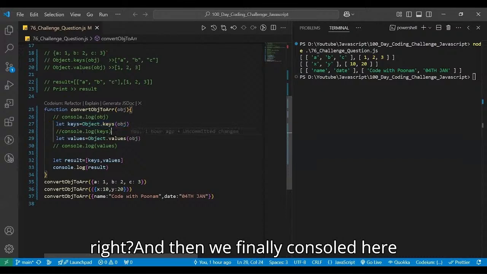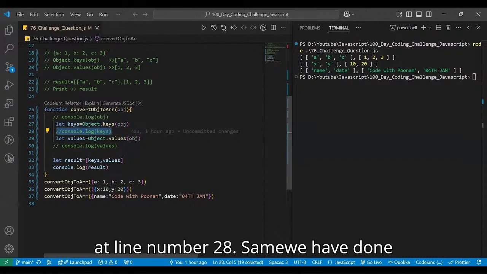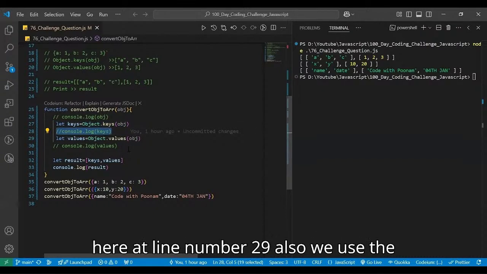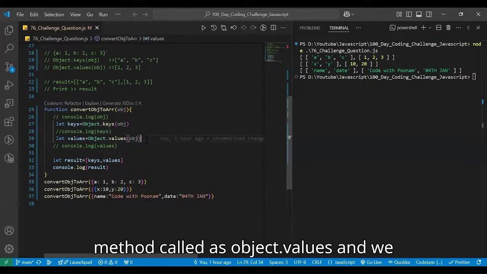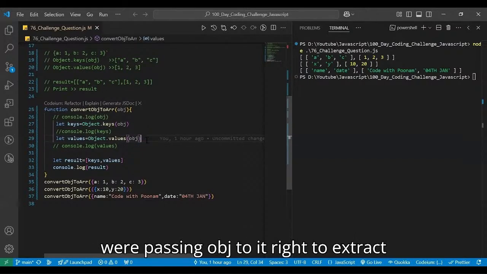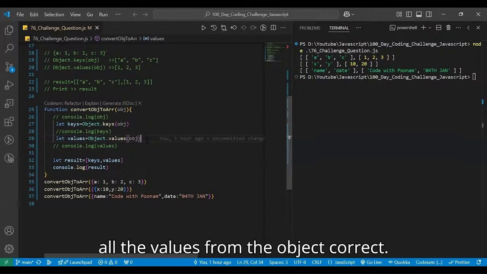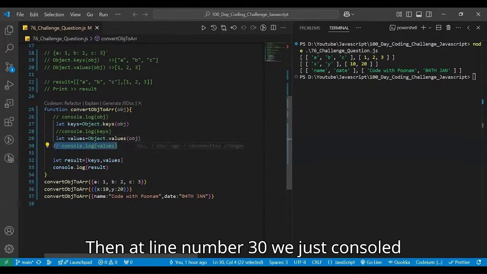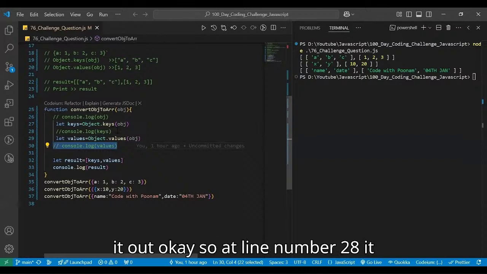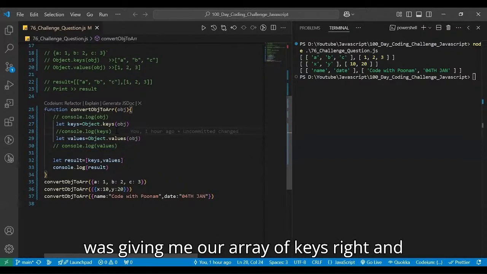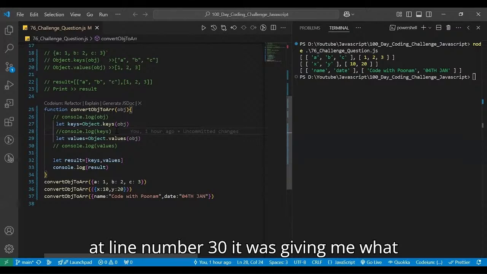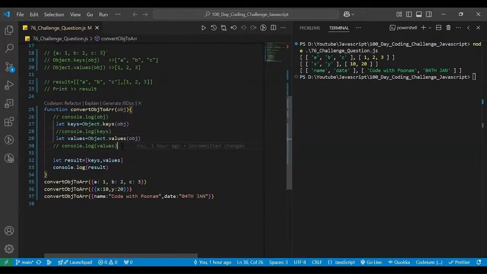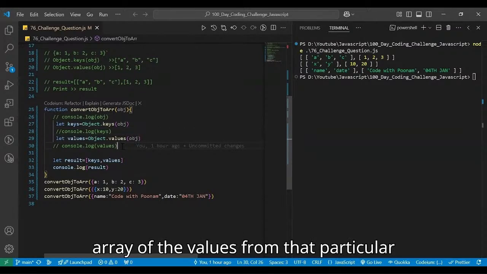And then we finally consoled here at line number 28. Same thing we have done here at line number 29 also. We used the method called Object.values and we were passing obj to it, to extract all the values from the object, correct? Then at line number 30, we just consoled it out. So at line number 28, it was giving me our array of keys, right? And at line number 30, it was giving me what? Array of the values from that particular object, right?